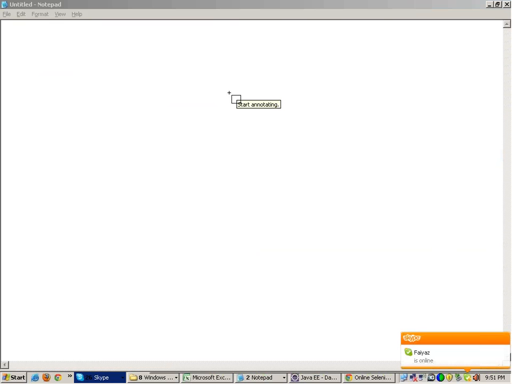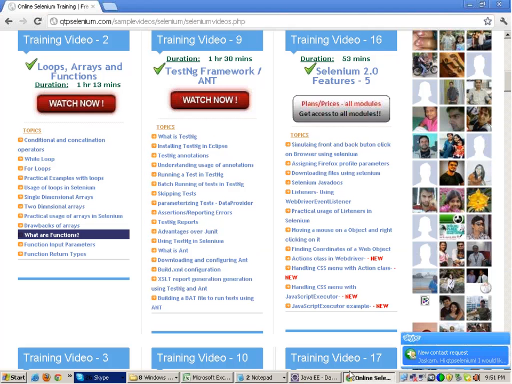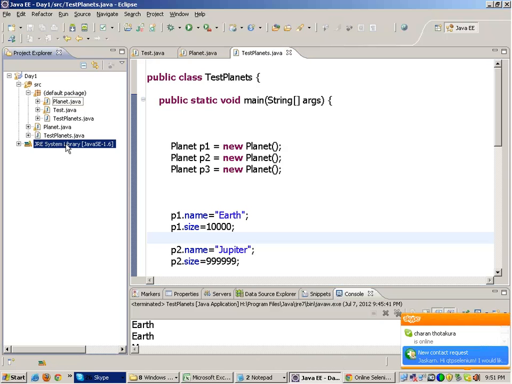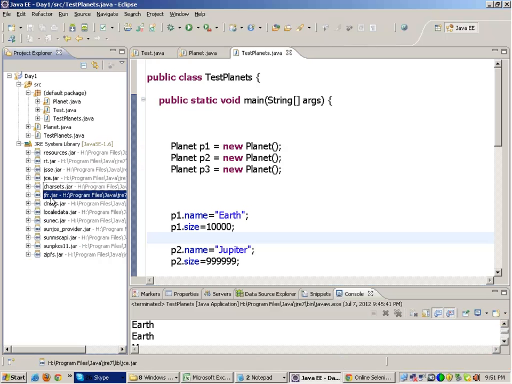Right. Now, when you install Java on your machine, what happens? A certain set of jar files come into your machine. Okay. So those jar files are out here. When you install Java, you get this JRE system library. If you expand this JRE system library, this Java is containing many jar files. Now, what is a jar file?